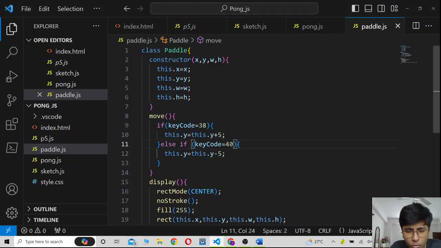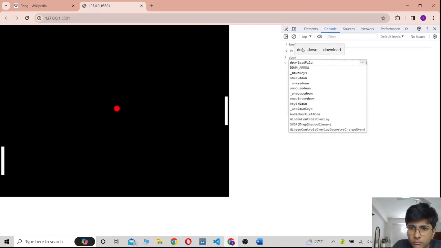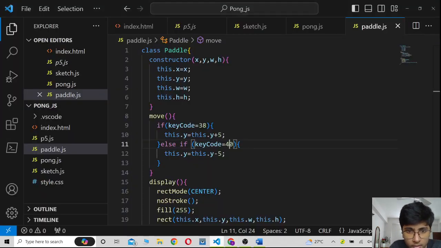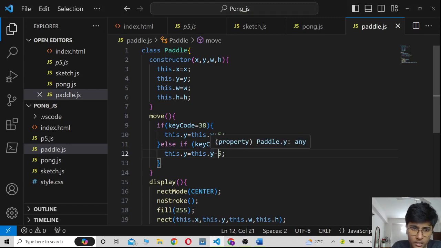And for key code 40, what is the problem? Let's have the down arrow. For the down arrow I've got 40. So if I'm clicking on the down arrow, it should move downwards. Then this dot y should get incremented by -5. Actually, this should be 40 and this should be 38.